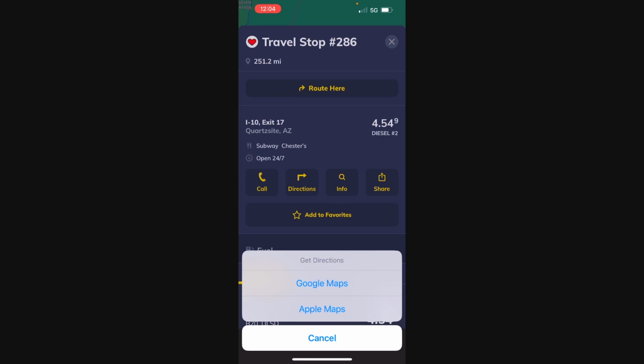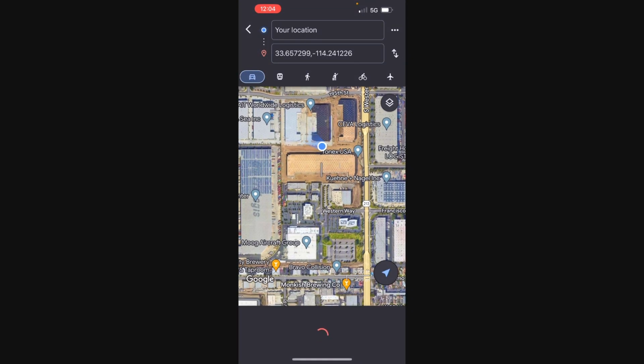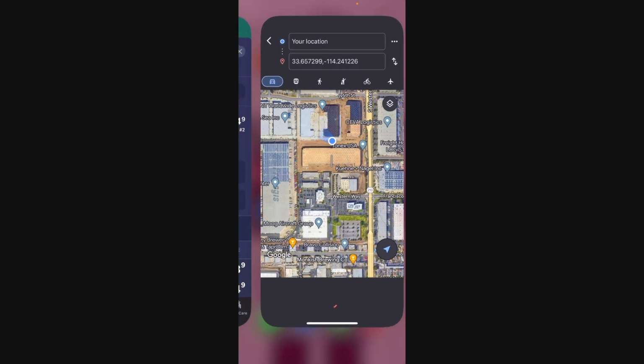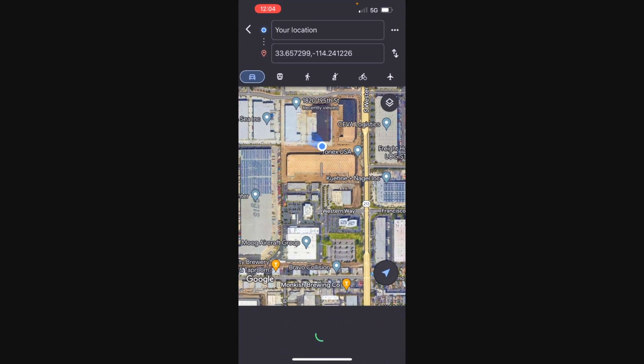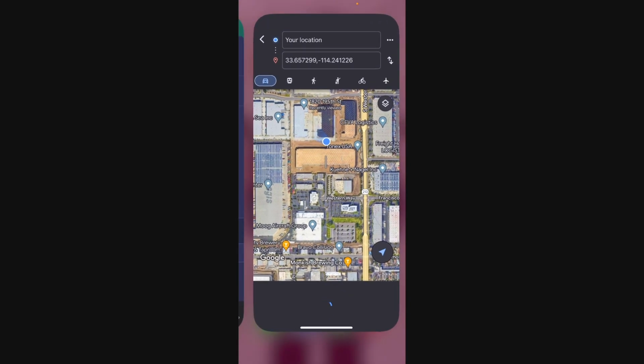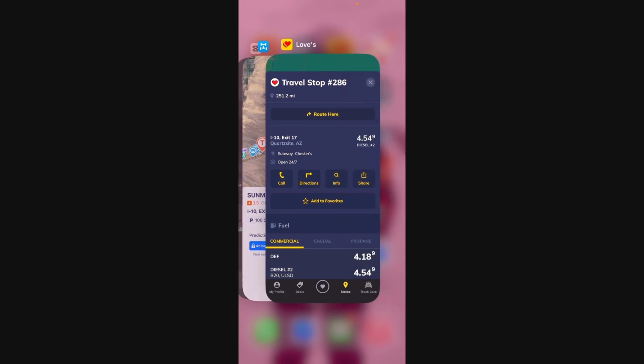I can choose either Google Maps or Apple Maps for this. Once I start using it, it will tell me exactly the location, like how far it is and how many hours it will take me to get there. But my internet connection is trash right now.